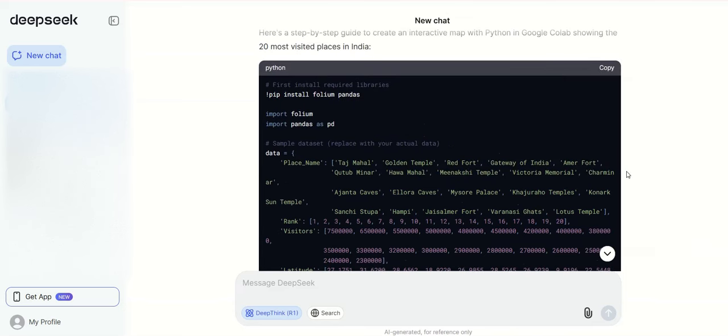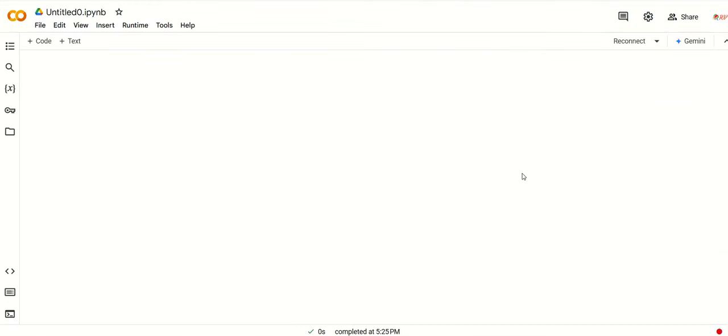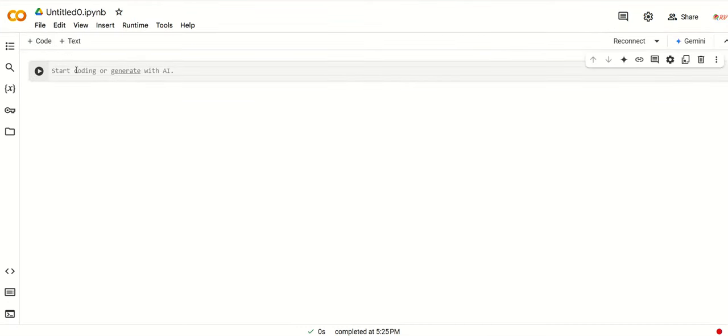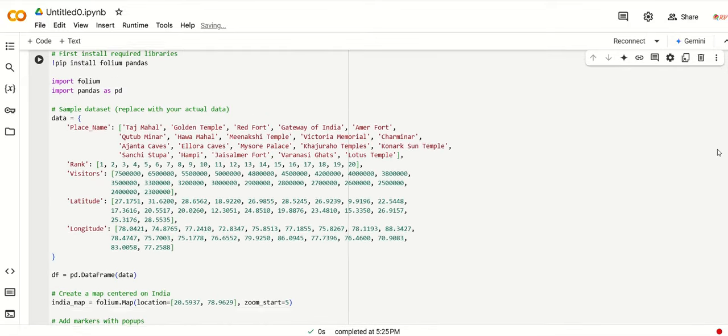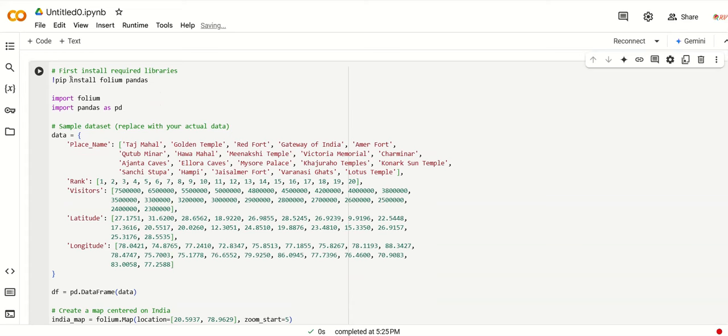And let me go to Colab. Okay, here is a Colab. So let me create a new window for code. And here, all I need to do is just paste this one. So what it is doing is installing these two in case they are not there, and then importing these two.